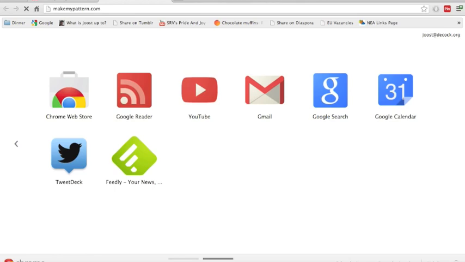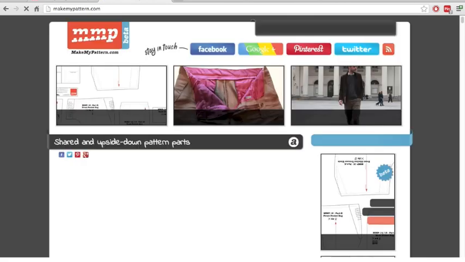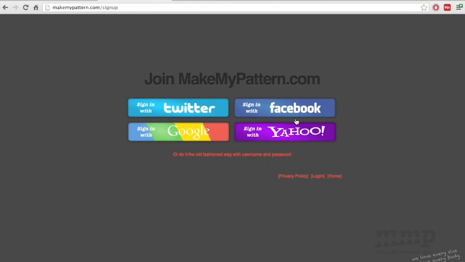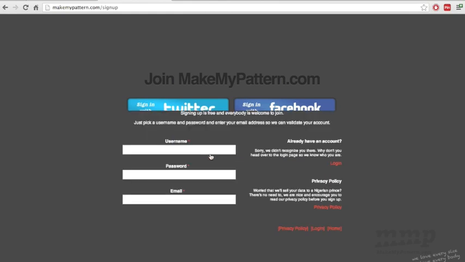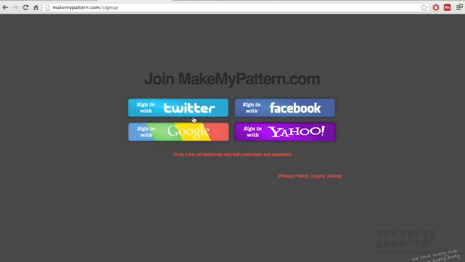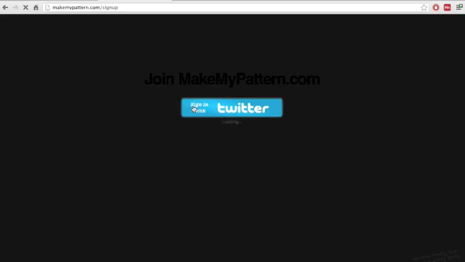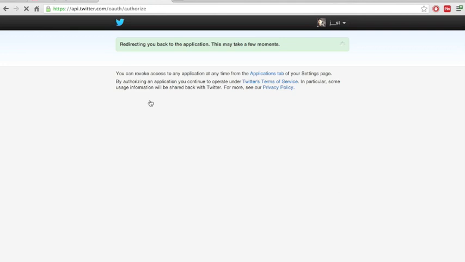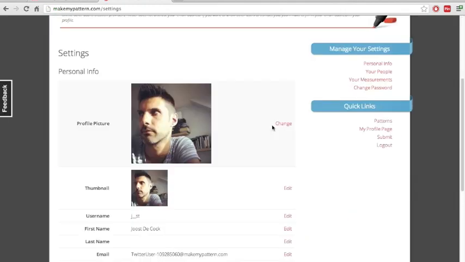To be able to download the pattern, you will need a user account on the site. No need to worry, signing up is very easy, and I'll show you how to do that. You click at the top here, sign up. You can sign up with any of these social networks. Click here if you just want to sign up with your email, but I'm just going to be using my Twitter account. I have to authorize this app to read my data, and then I'll have an account.